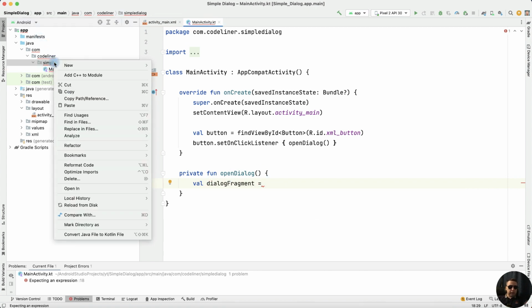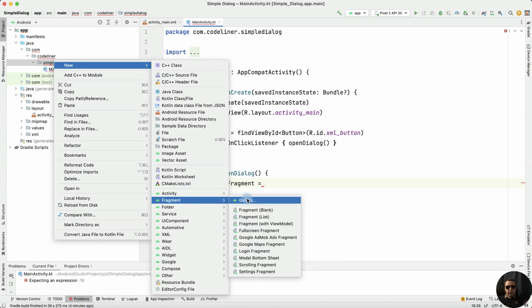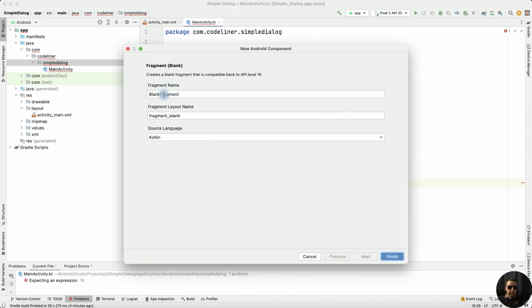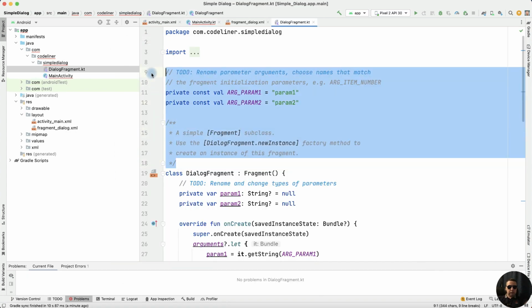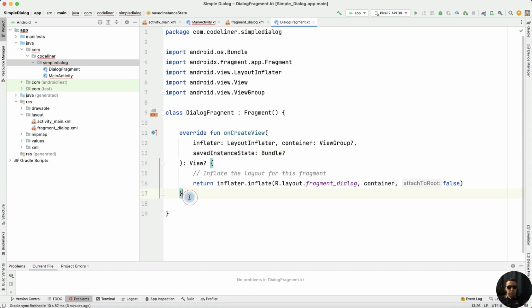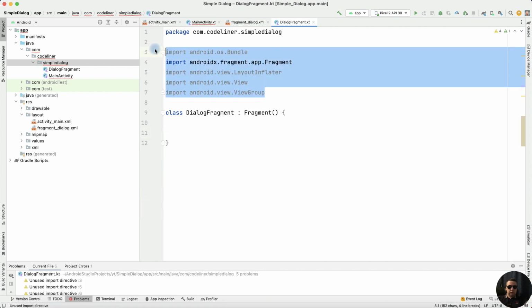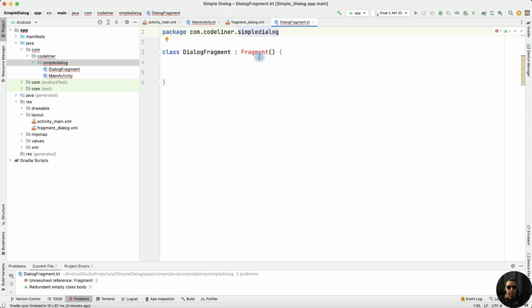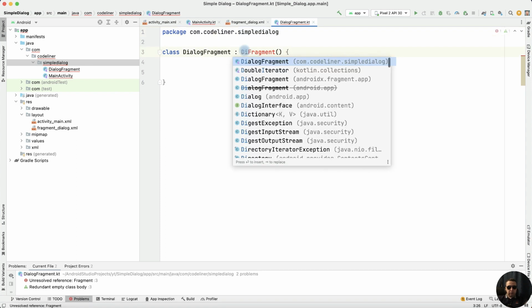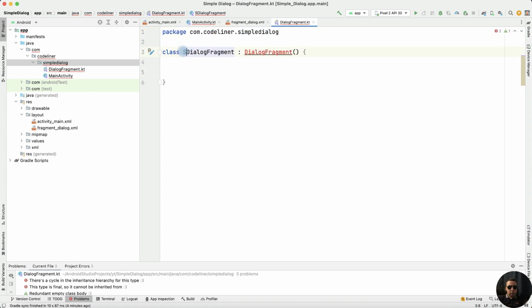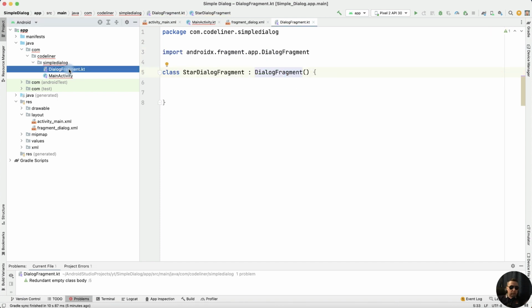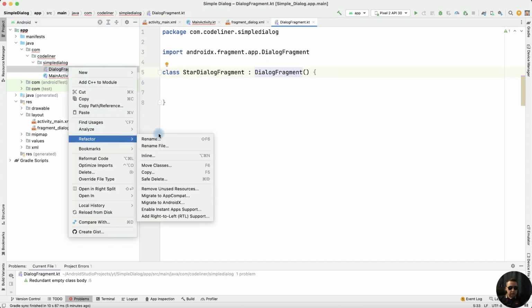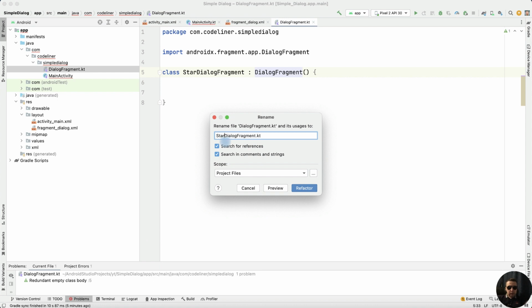For this, right click, New, Fragment, and Fragment (Blank). Let's rename it, for example, DialogFragment, finish. Let's delete the code. Let's remove almost all of the initial code. Delete the imports, class DialogFragment of type DialogFragment. Let's rename our type, for example, StarDialogFragment, and let's import our DialogFragment. Import, and let's rename our file. Refactor, rename, StarDialogFragment.